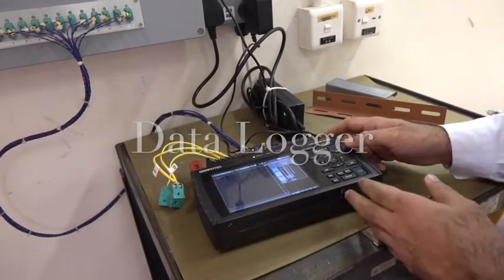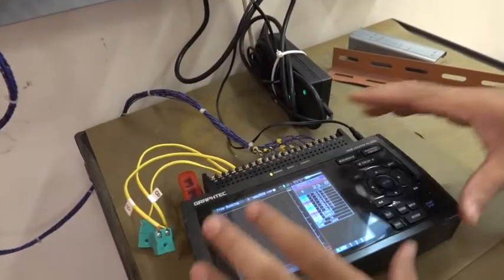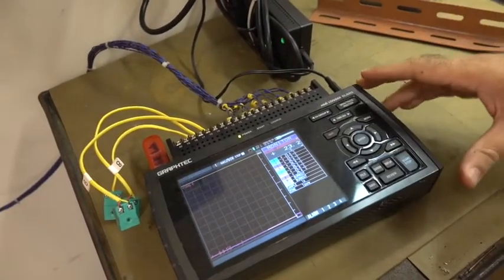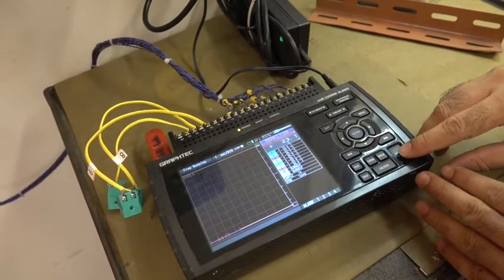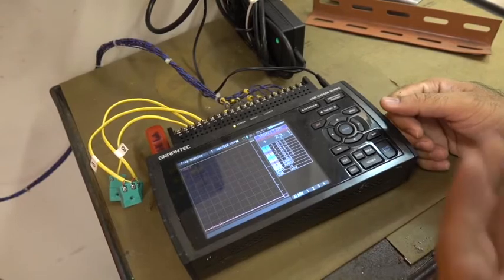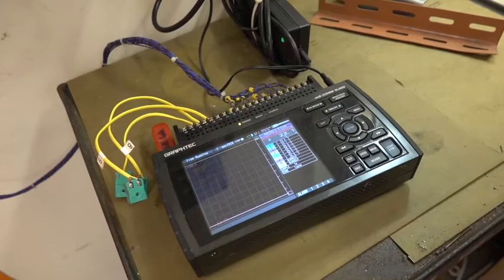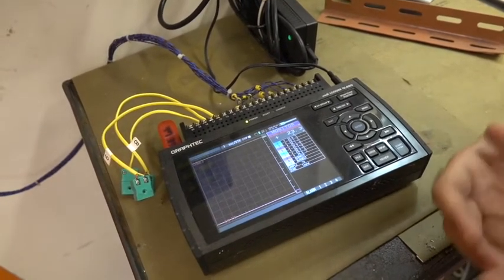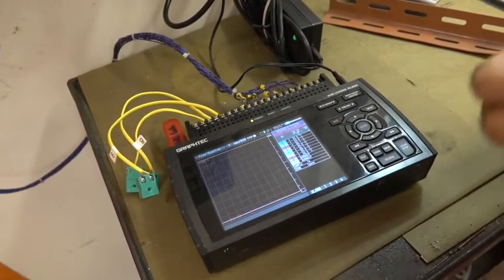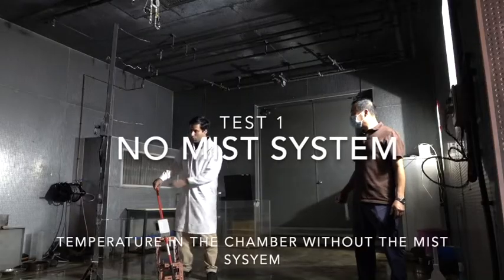We are going to measure the temperature on the thermocouples, which I already showed you earlier. From this data logger, we will measure all the temperatures received on the thermocouples. Once the fire starts, we will start recording the temperatures achieved. Firstly we will start the fire and measure the temperatures, and the second time we will measure the temperature and check the temperature reduction when the water mist system is started.